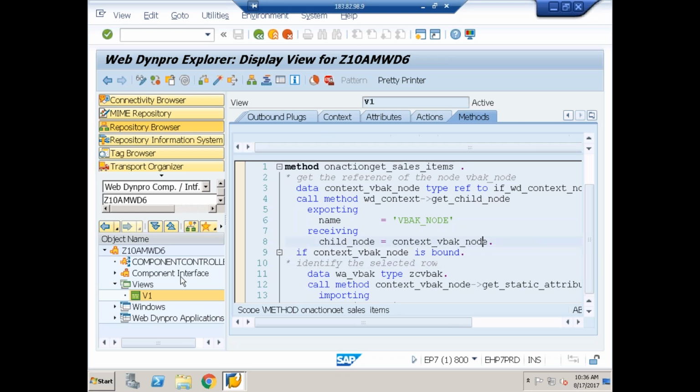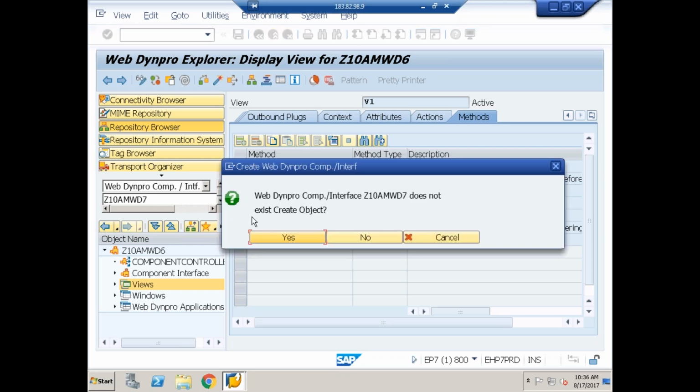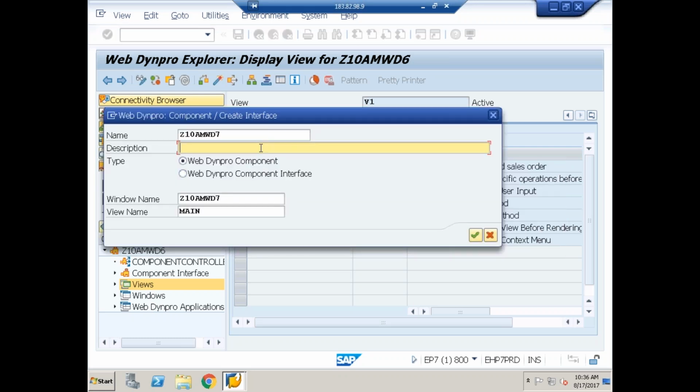So see the changes here quickly. I'll develop a new component. So Z10AMWD7, same thing, but I'm going to refer everything dynamically. No static declaration. Whatever approach we have followed is static declaration, which means directly we are referring to dictionary objects and we are hard coding the names. So I'll create the new component. Just see the changes.